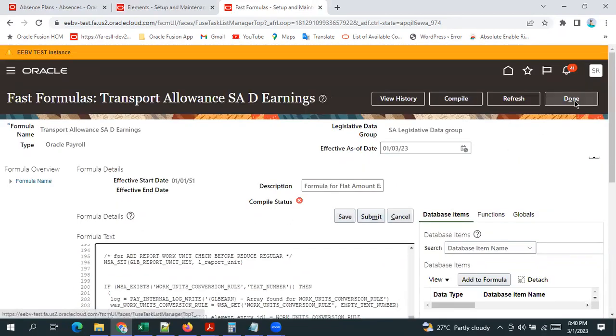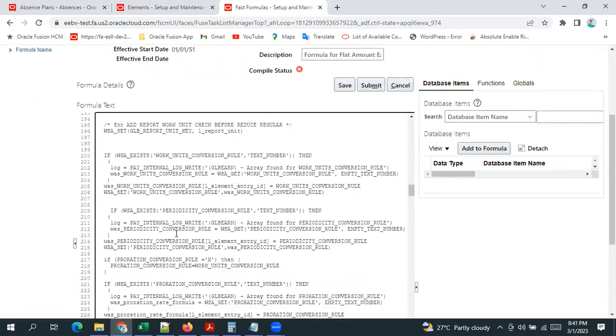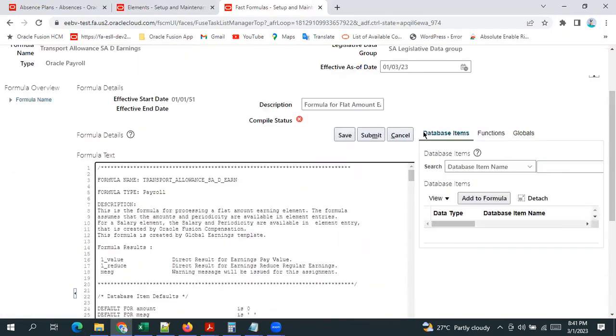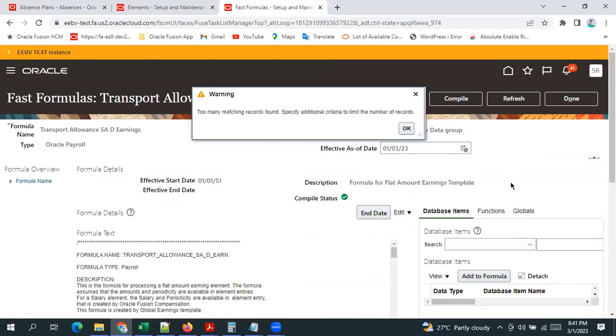Now before doing that, let us understand the structure of the formula, team. Fast formula has a certain structure. What is that, team?